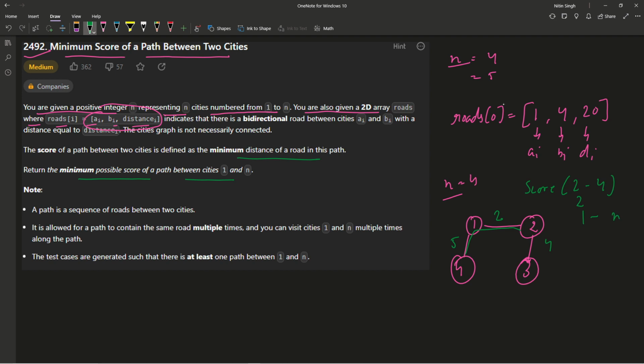N will be given to us. So if n was 4, we have to find 1 to 4. And you will be surprised what the answer of this particular thing is, right? So now tell me, here it is 5. So now 1 to 4, what is the minimum distance? What is the minimum score, right? You have to tell this.